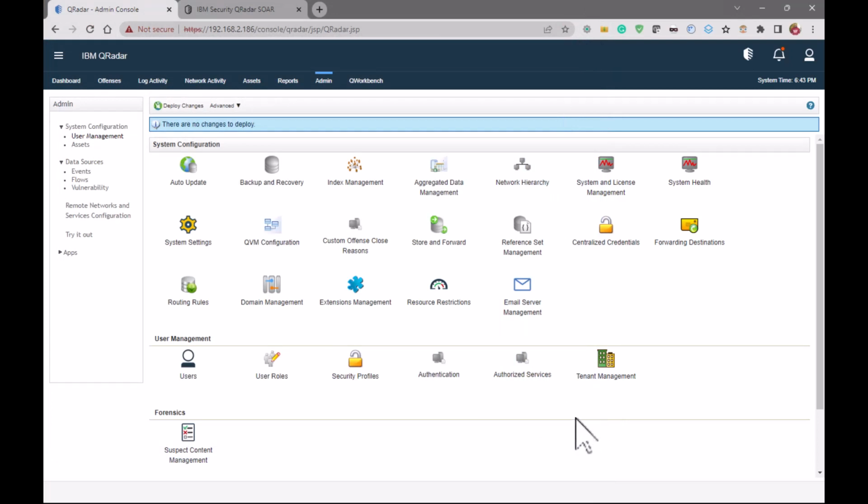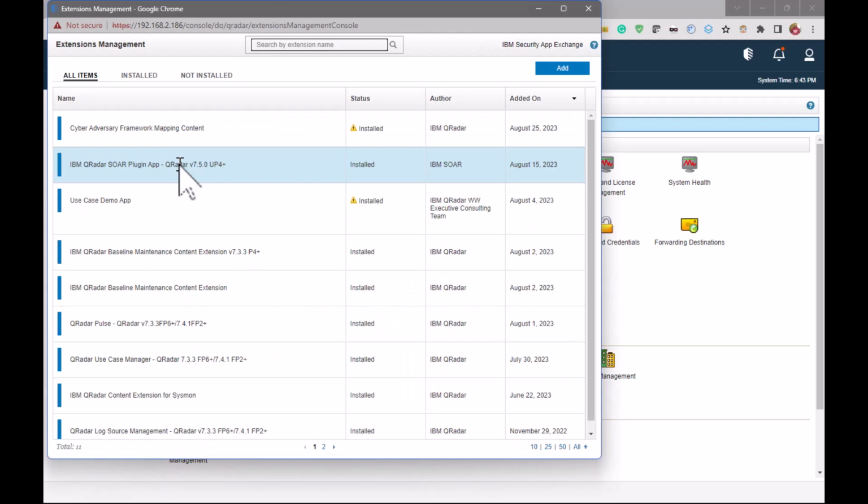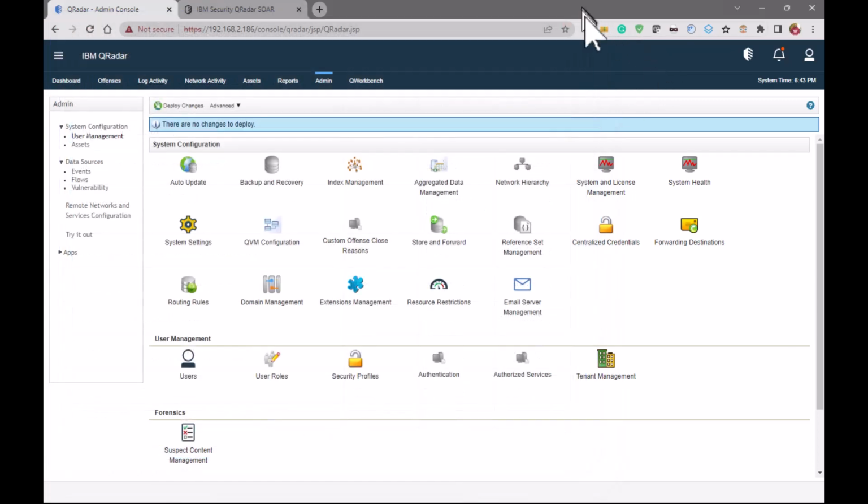Now, the next thing we have to do is we have to configure the SOAR application. When you install these on the QRadar side, they go in as an extension. So we have the SOAR plugin here that is installed. Really the key part to notice here is this is going to be an escalation point. This is where the push is going to come from. So we have this app installed on the QRadar side.